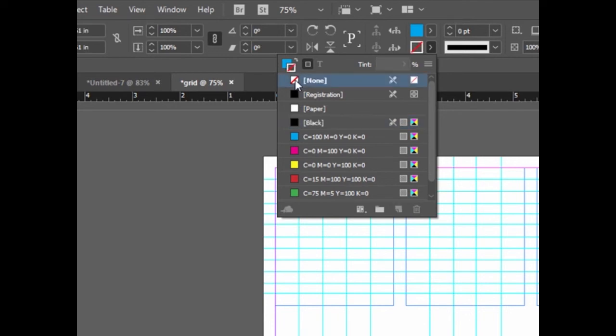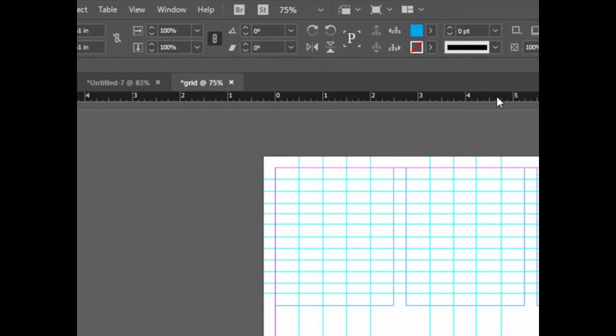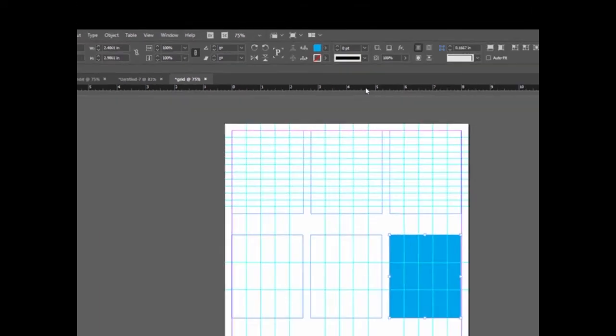Okay, so in your exercise I talk about create the grid and break the grid, and what do I mean by that? Let's zoom in on one square.